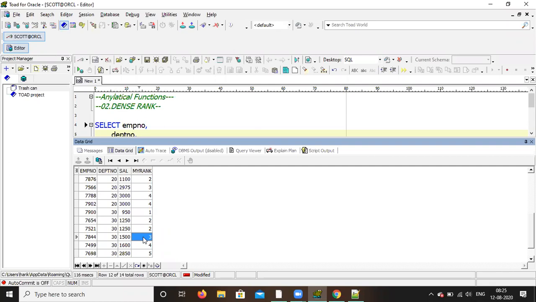So basically, when you need the serial rank, you can use this dense rank. All other syntax is the same, but you have to write dense underscore rank instead of only rank. Clear?